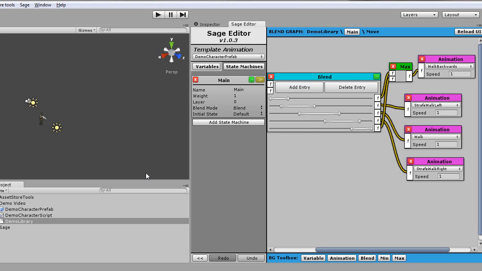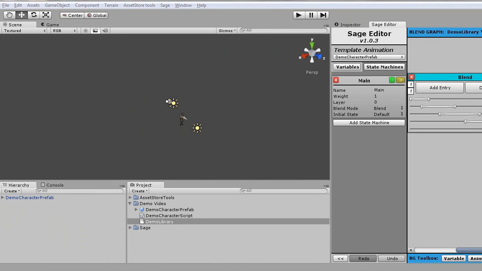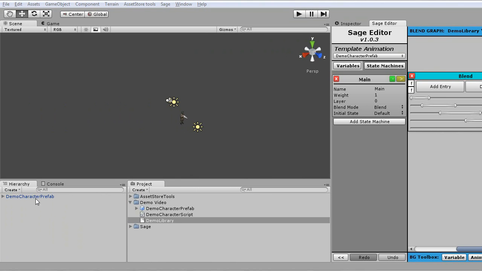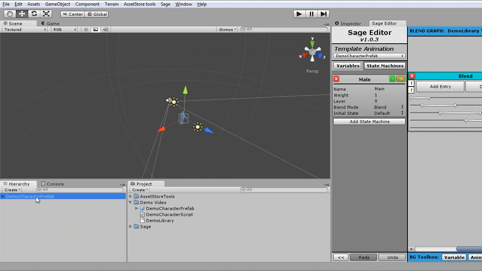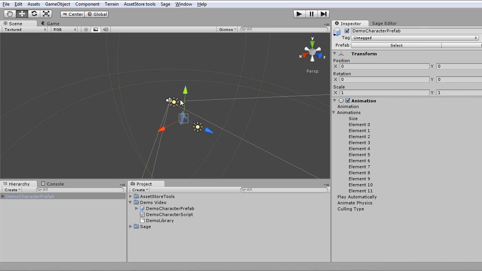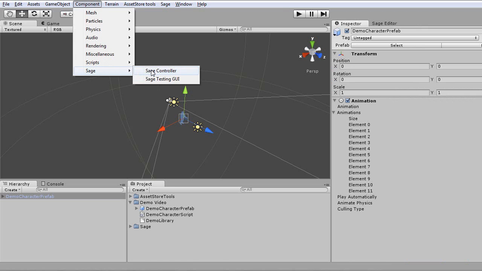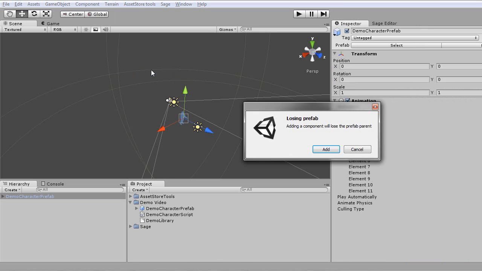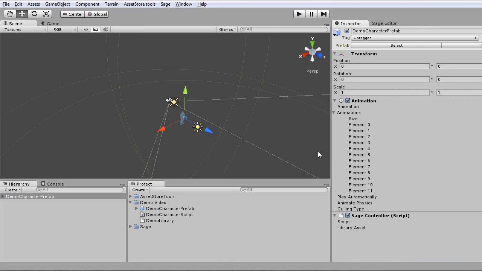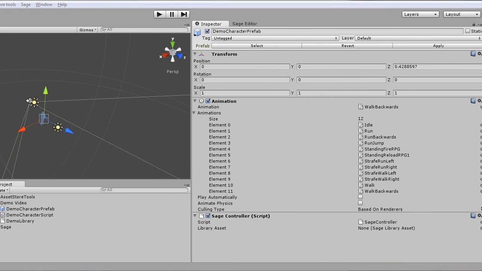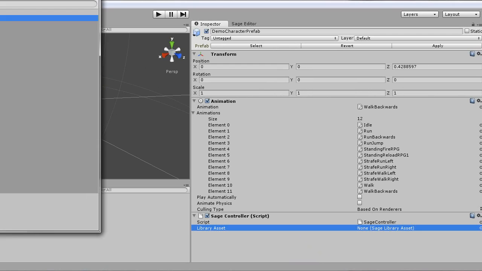Next, we need to add a Sage controller to our character in the level and assign this new Sage library to it. So I will go ahead and select the character in the scene and add a Sage controller to it from Component, Sage, Sage controller. In the inspector, I need to go ahead and change the library asset property to point at our new Sage library.